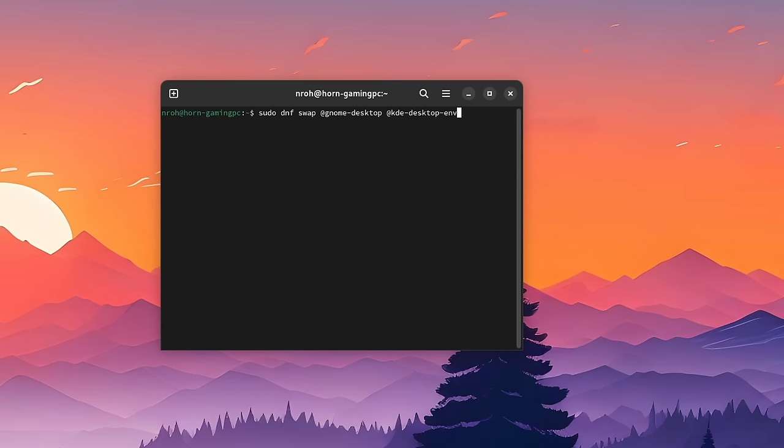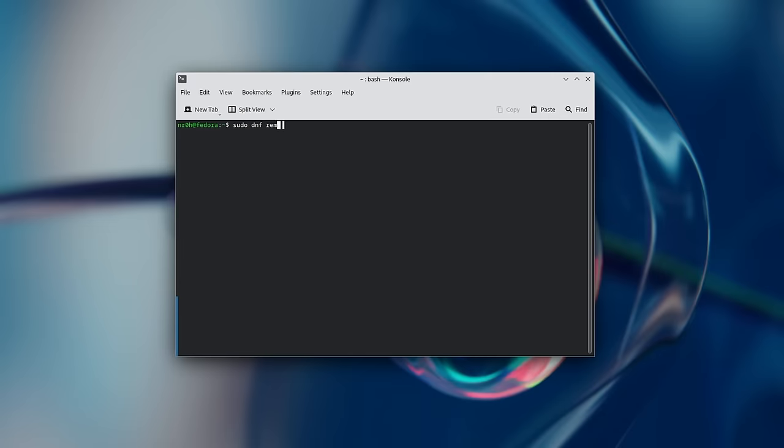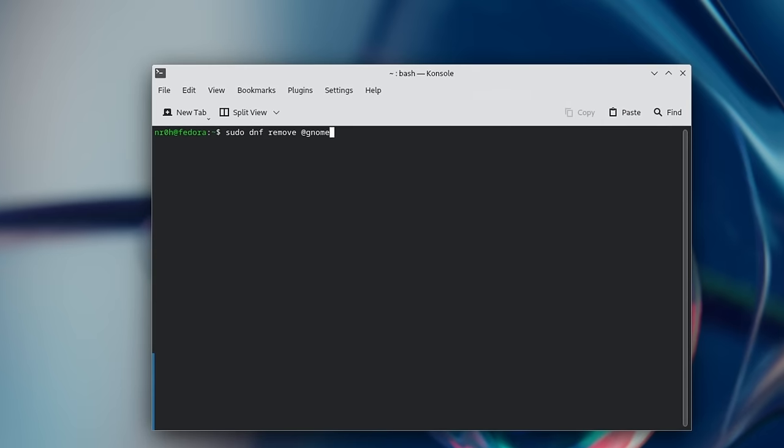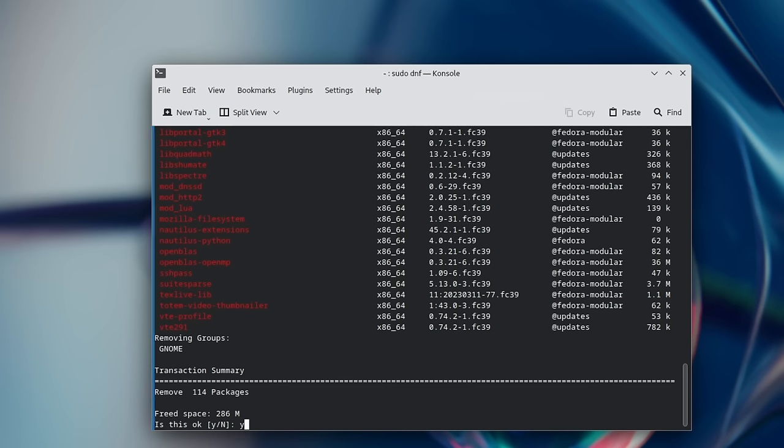But let's say you want to swap desktop environments for good. Well, if you haven't yet installed it, you could swap it with the swap command. Or, if you did follow the steps, then we can also uninstall a desktop environment simply by removing it with the group name as well. Better also give it a restart, just in case.